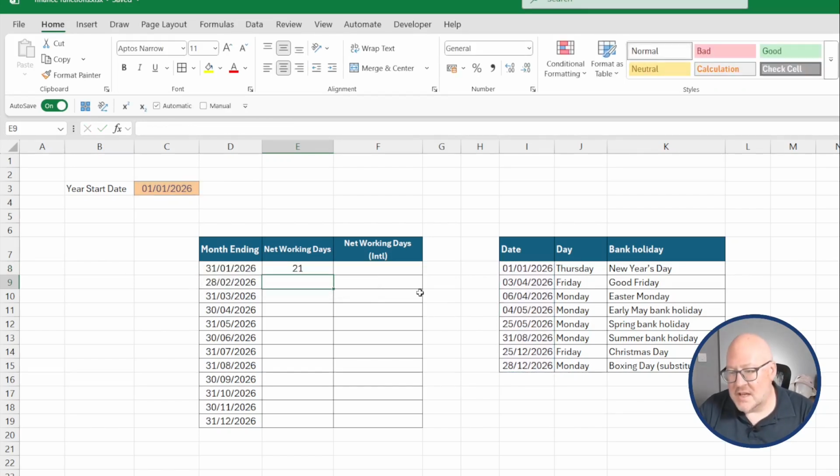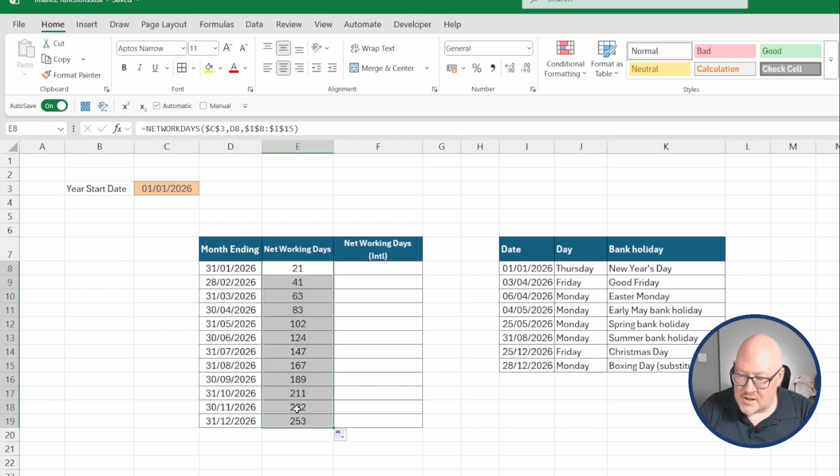And NETWORKDAYS has calculated 21 working days from the 1st of Jan to the 31st of Jan inclusive. Now that's based on a weekend of Saturday and Sunday, which are not counted as working days, and that's inherent in the NETWORKDAYS formula. You can't change that. And it's also excluded the 1st of Jan being New Year's Day. You can see there, if I drag the formula down, it's adding up the cumulative working days.